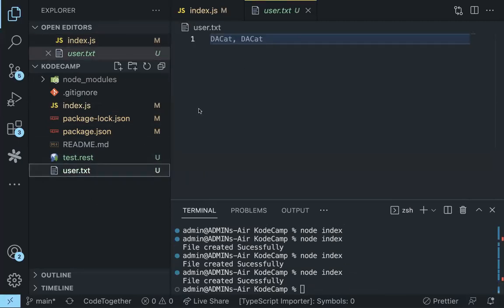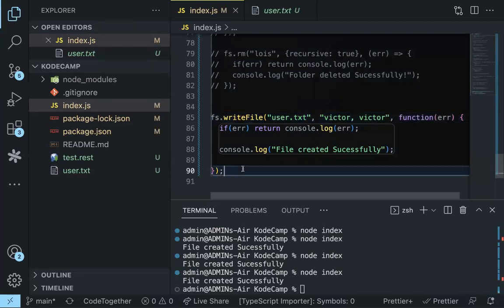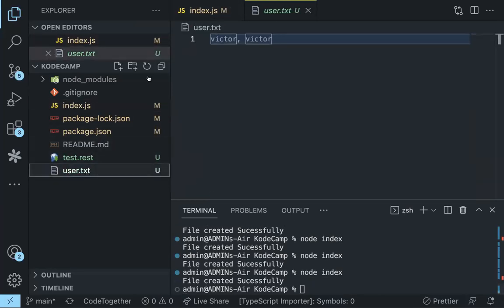You see? Now, this is not what we want, right? It wiped out Victor and put in da cat. But this is not the kind of behavior we want. So let me cut this out. We created Victor there, and then want to add da cat. So how would we do it? Let me run this already. Right, so we have Victor there.